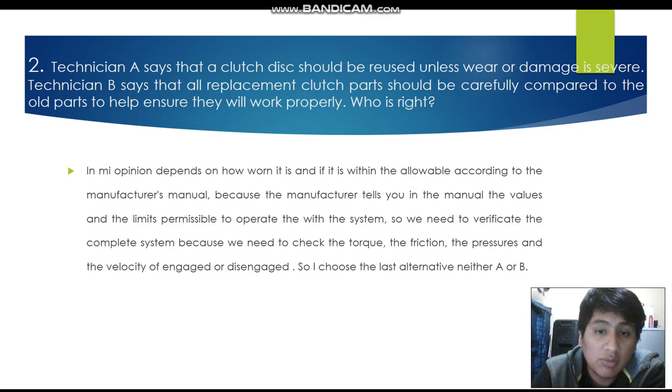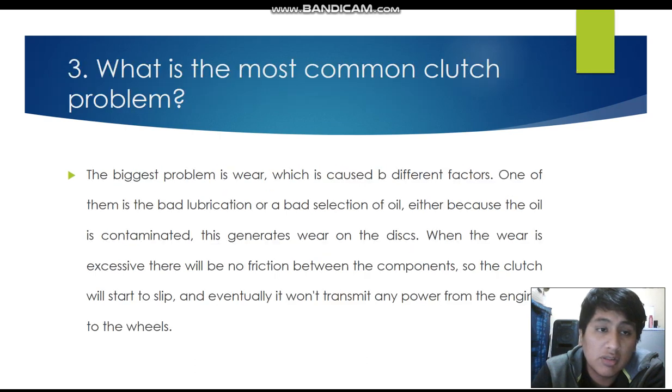So we need to verify the complete system because we need to check torque, the friction, the pressures, and the velocity to engage and disengage. So I choose the last alternative, in this case neither A nor B. And number 3, what is the most common clutch problem?